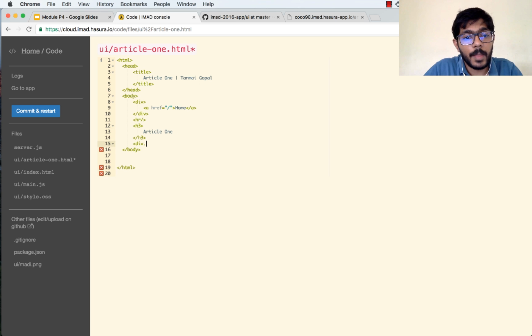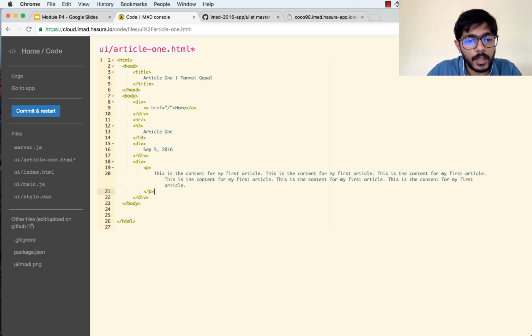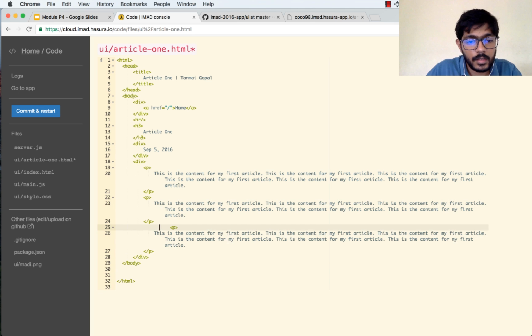I then want to have a section that displays the date, so I'll say the date is September 5, 2016, right? I'll add another section to my HTML page, and this is where I'll start actually writing the content. This is the content for my first article, right? And I'm going to just copy paste this a few times, right? And let me have a few more paragraphs, in fact. So let's just align this a little bit. It's very good practice to have formatted code, right? So that this helps other people read your code, right? Okay, cool. So we have article1.html, which is some text here, right?